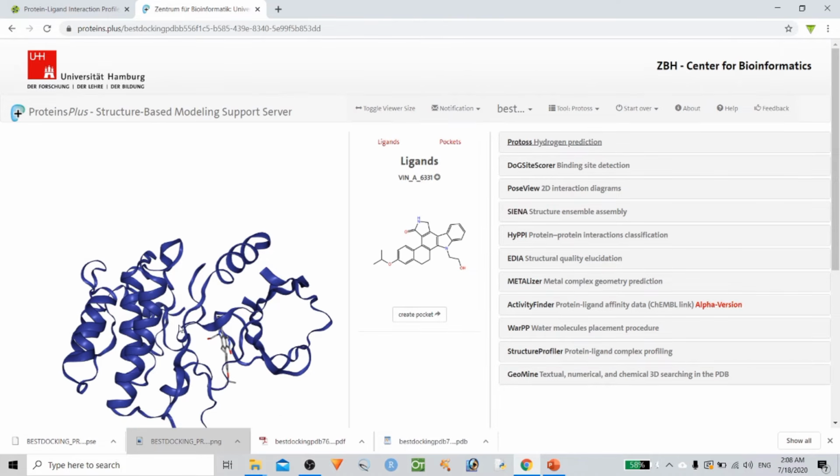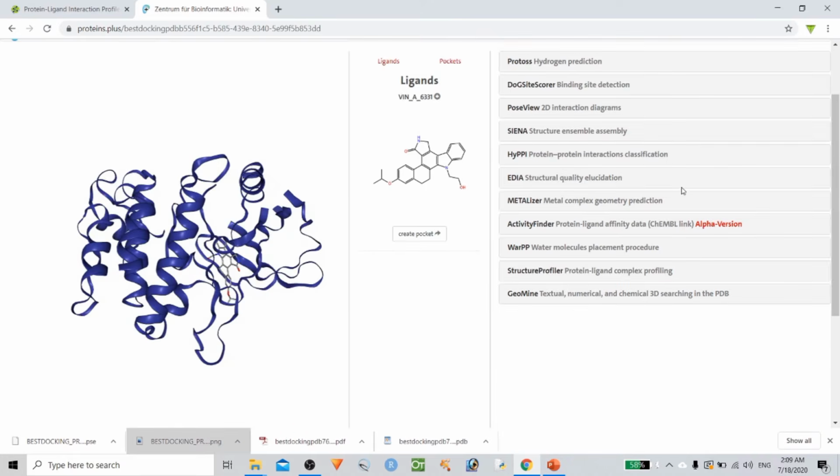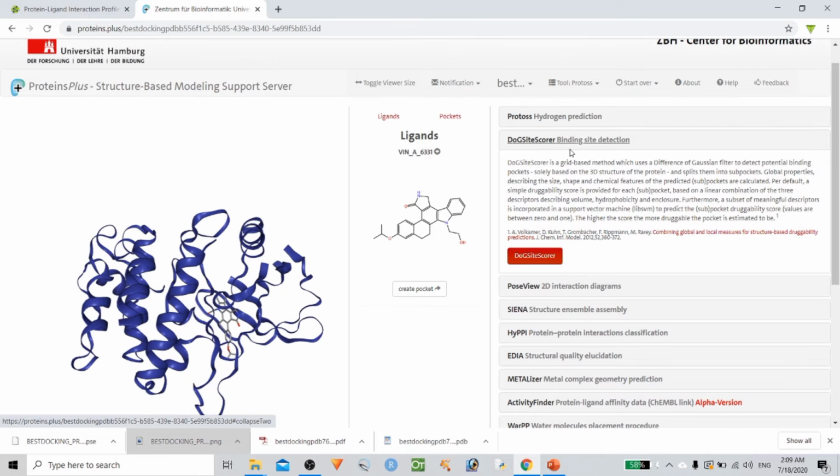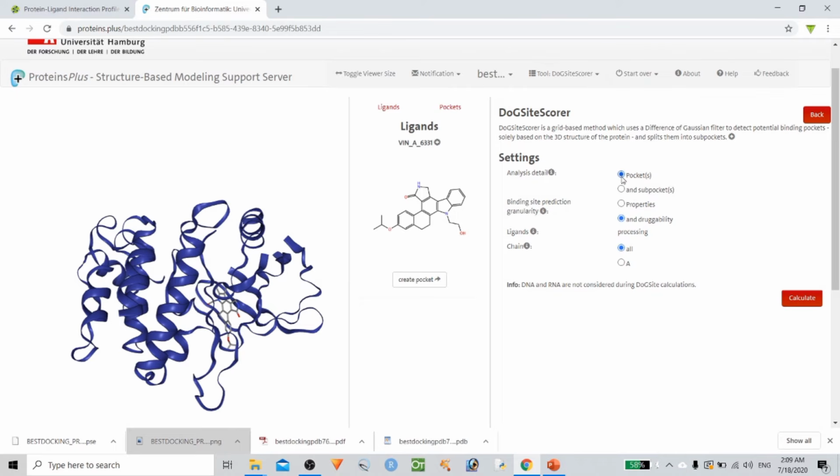So for our protocol, we are going to check two things. One is a drug score. Okay, so click on DoGSiteScorer. So you have to select the pocket. Okay, don't select the sub pockets. So here the pocket, automatically, we are going to check the druggability of the ligand molecule.